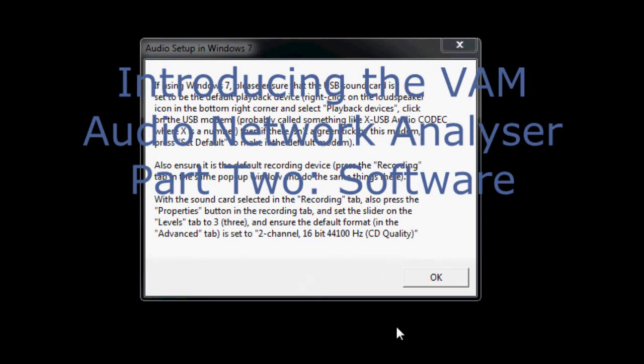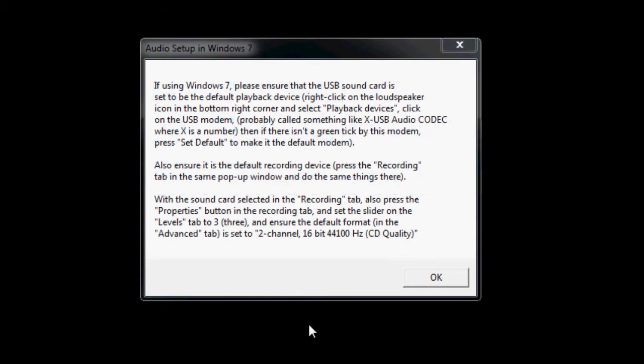The first window that pops up when we start the Audio Network Analyzer program is this one. It's just a warning window reminding you that the default setup in Windows 7 is not correct for the VAM as we want to use it. We need to make some adjustments, particularly in the Recording tab and the Playback Devices tab of the default audio settings. And we do that like this.